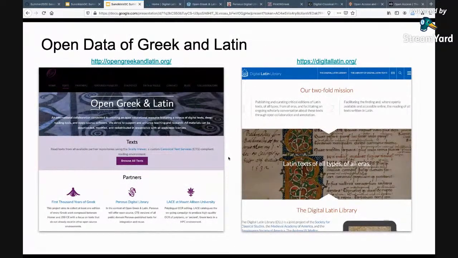Of course, there are other collections online for Greek and Latin data, but I think that through these resources you can identify main problems: how to publish open data, and especially how to work on the catalog and how to cite Greek and Latin data.